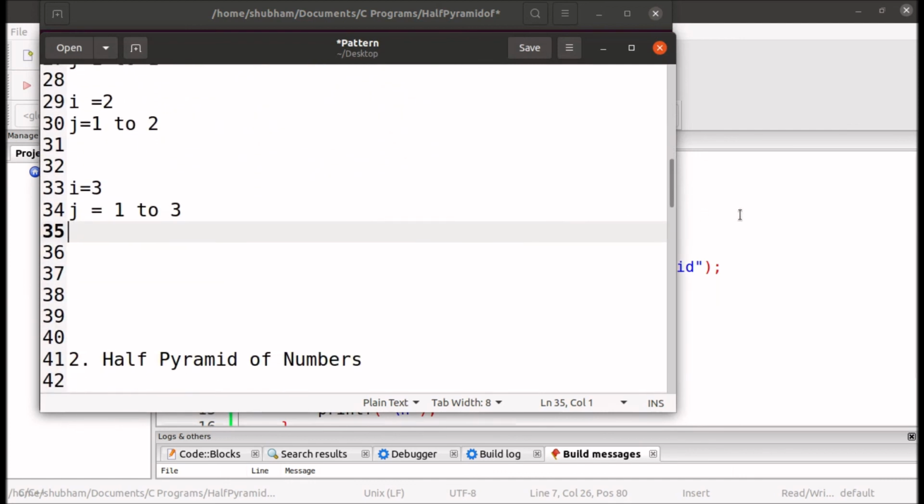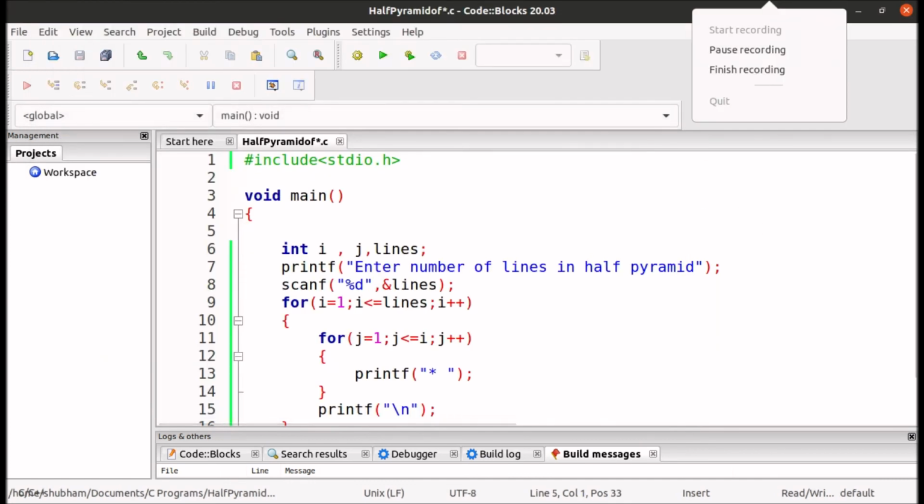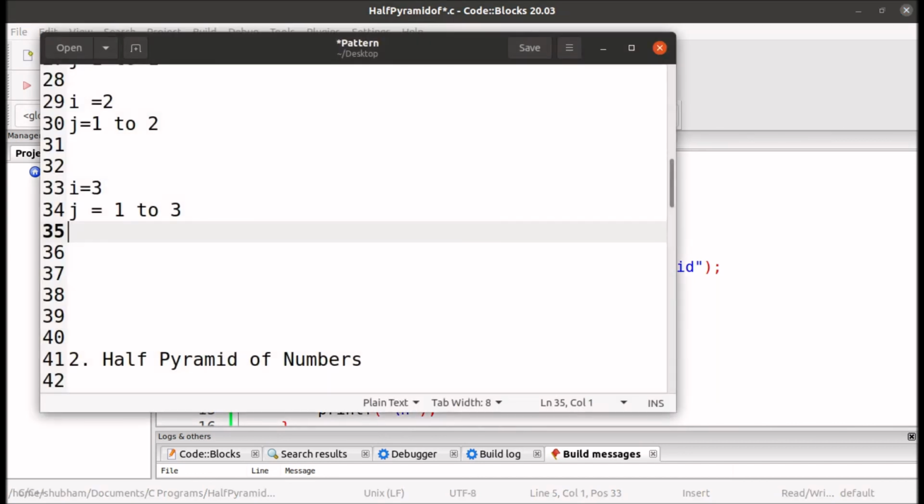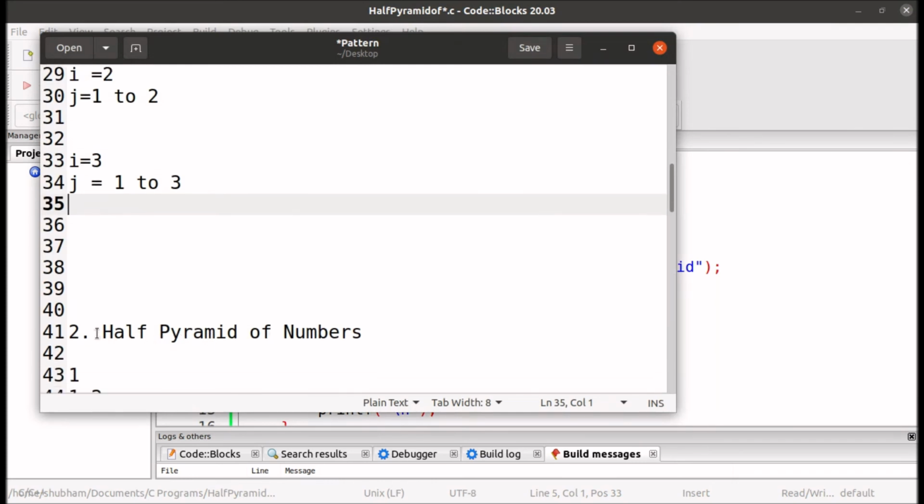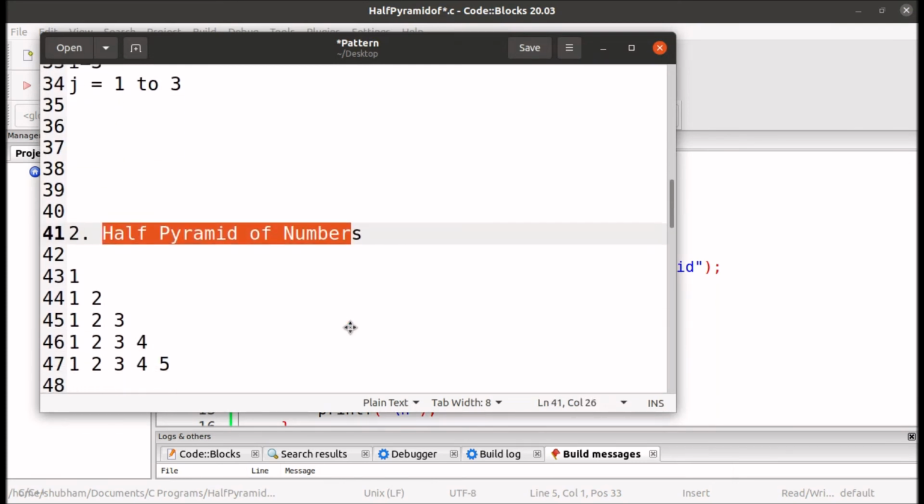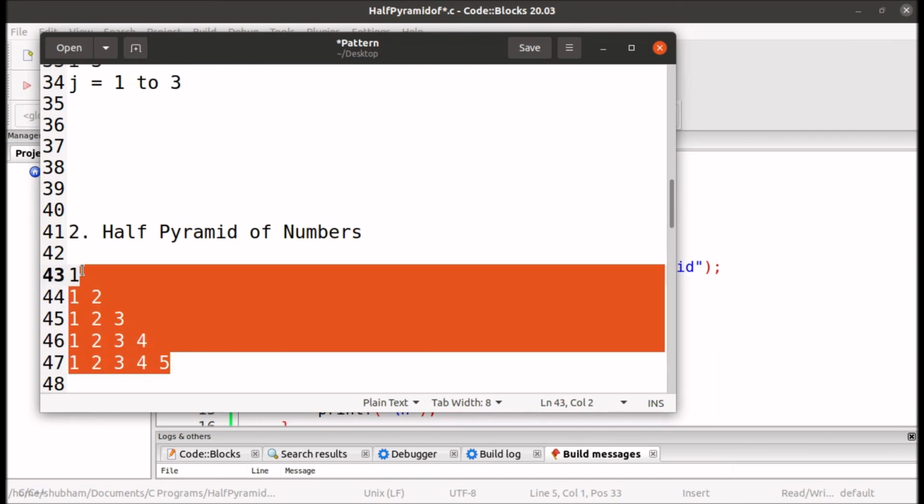That's it in this video. In the next video we will see code for printing a half pyramid of numbers, which will look like this. We will print numbers instead of stars, and we will continue from this video in the next video.